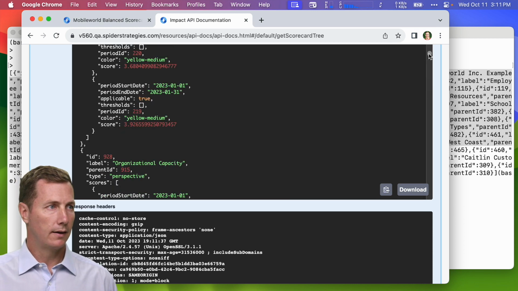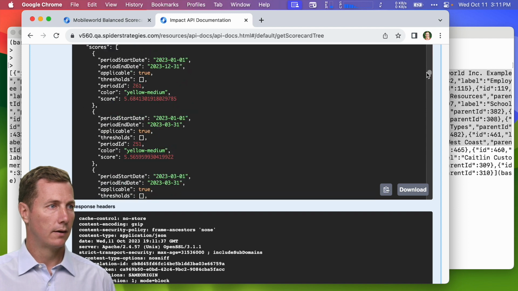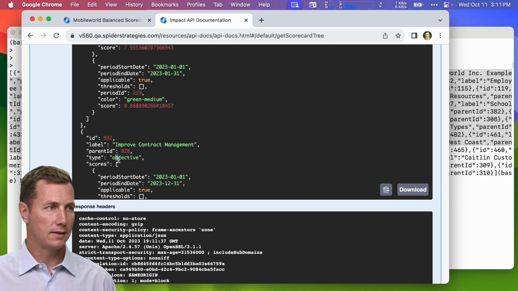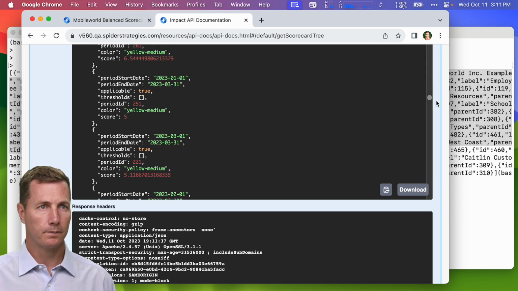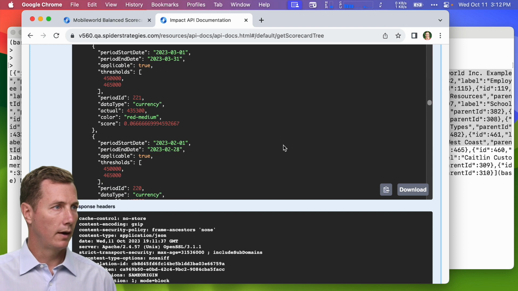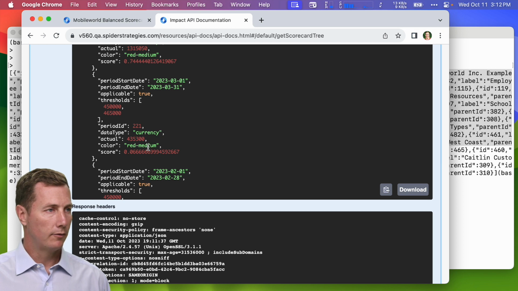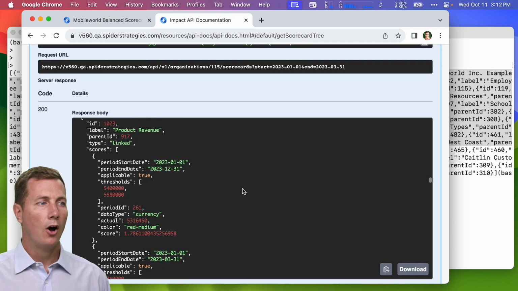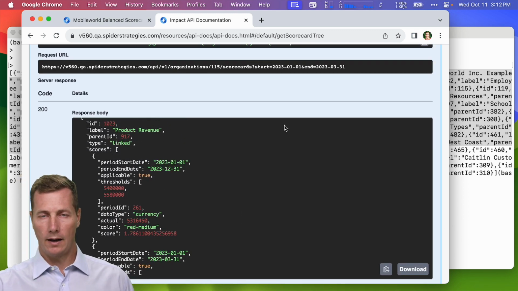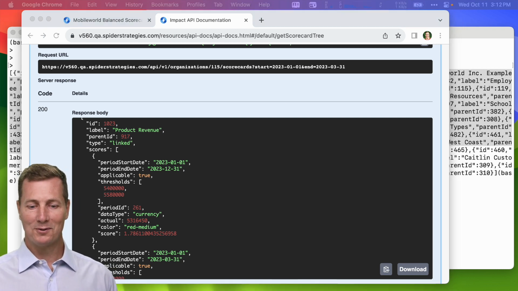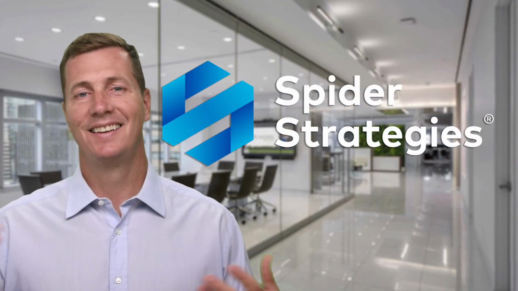Let's see if we can find a KPI in there somewhere. See, you can see this is the objective, improve contract management. Here we go. We've got something. So this is an array of period IDs, but if you notice, this is a currency. Its actual value is this. Its score is 0.6. It's got period ID information. All of this performance data is going to be super helpful for your software developers to be able to pull performance data out of Spider Impact and use it securely in external systems.